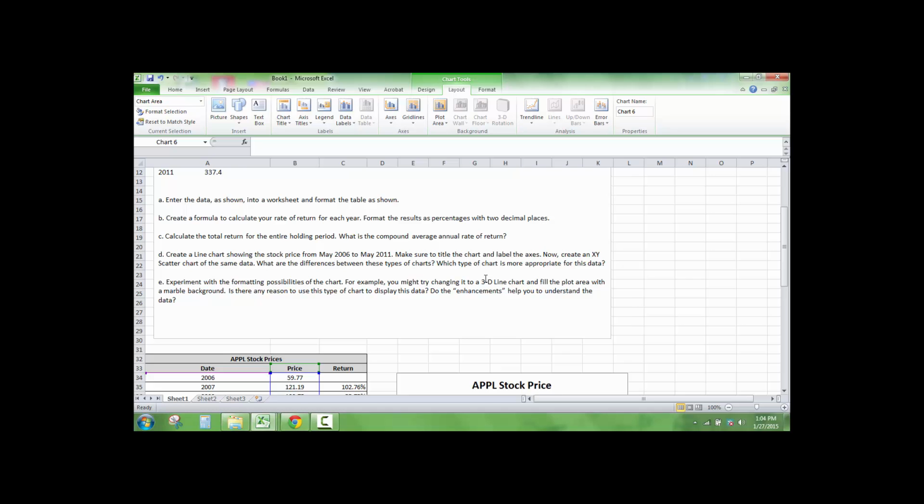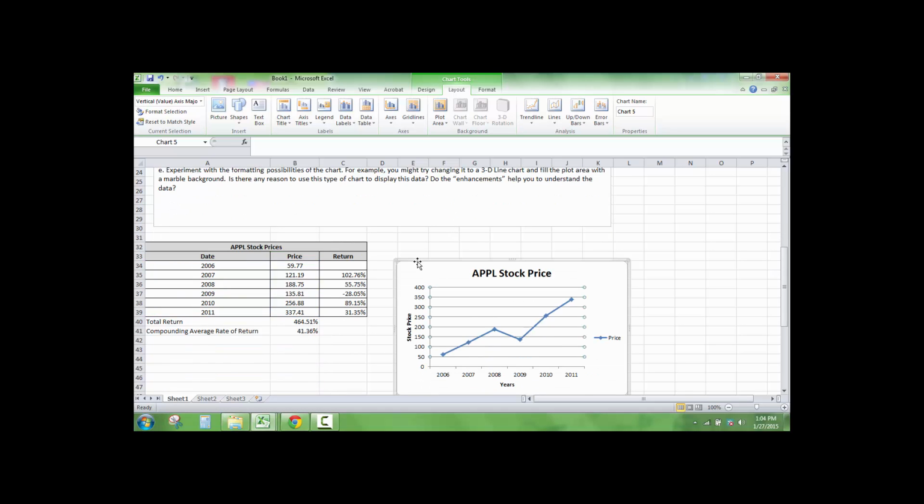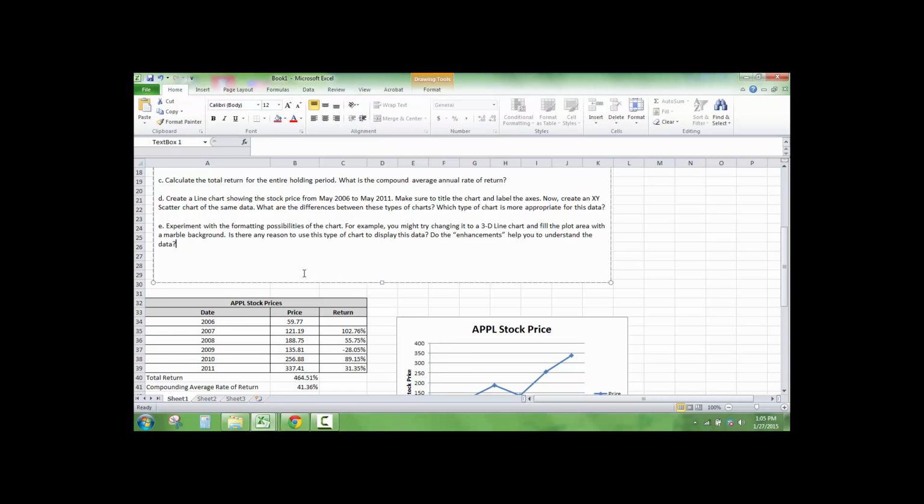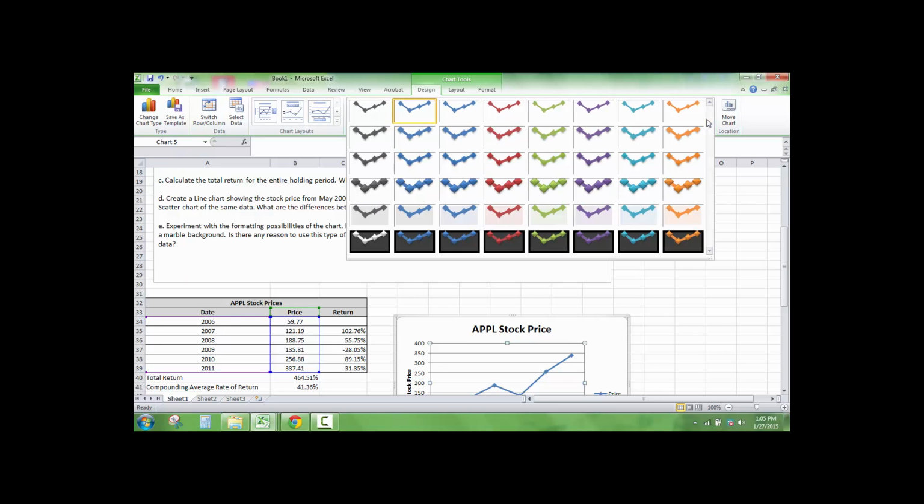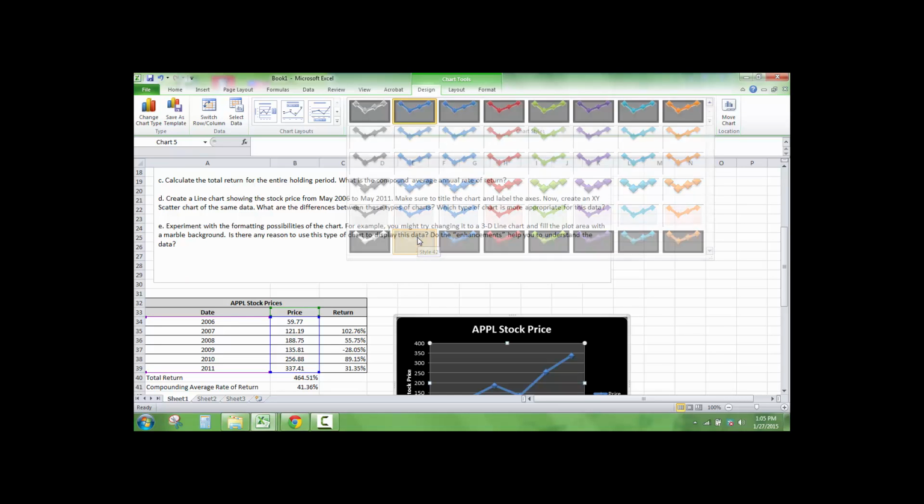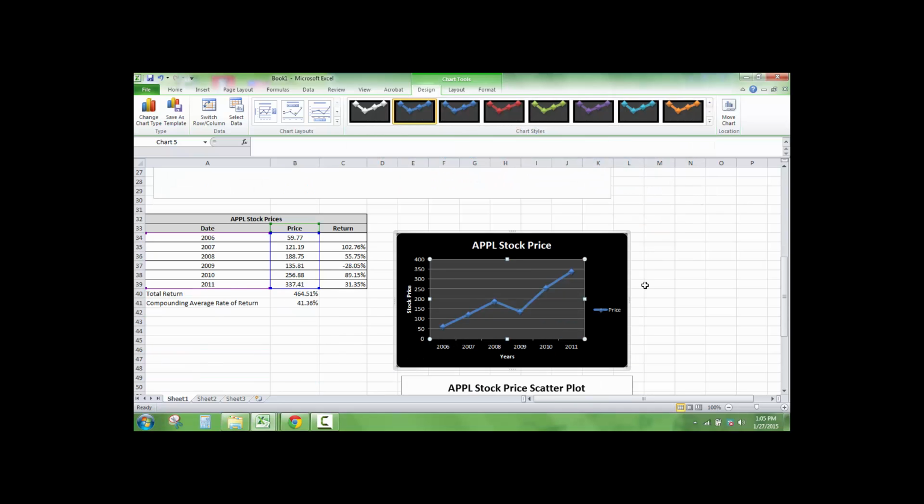Which type of these charts do you think is more appropriate for this data? I would say a line chart is more appropriate for this data. Experiment with formatting possibilities for the chart. For example, you might want to try a 3D line chart. And you can go to design, and you could go to this. So we could change it to a 3D line chart for a different color.